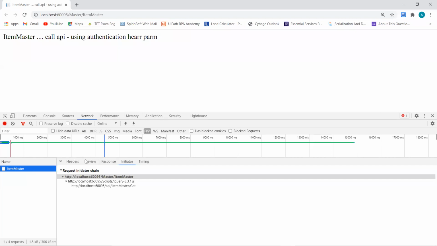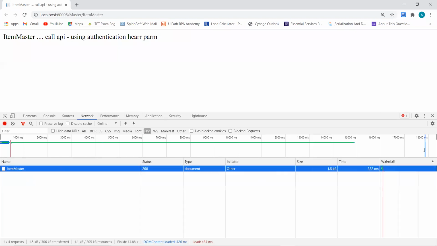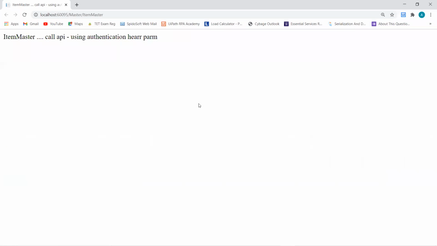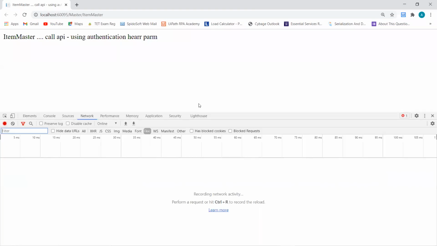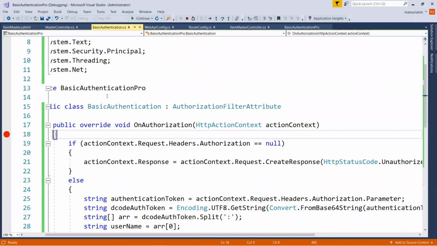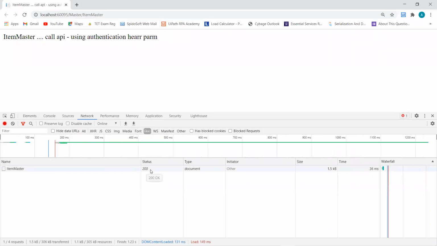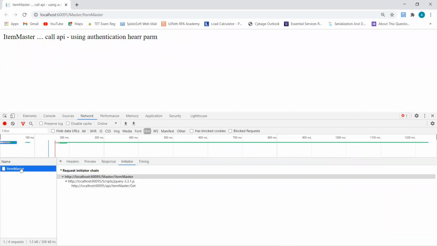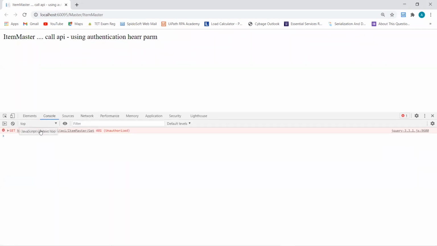I think it is the previous request. Let me close it, and press F12. Okay, 200 it is showing, but it is not able to access it, right? Because we did not get the result, right? If you go to the console, 401 unauthorized, right? We got it in the console.